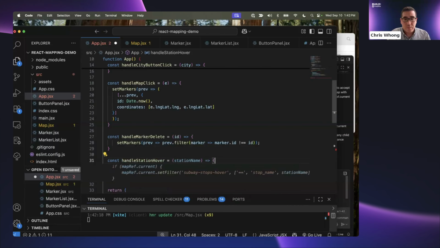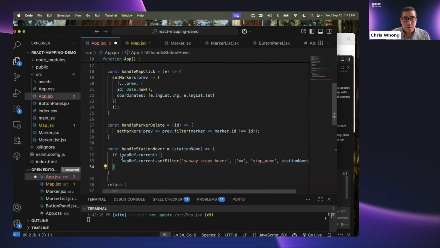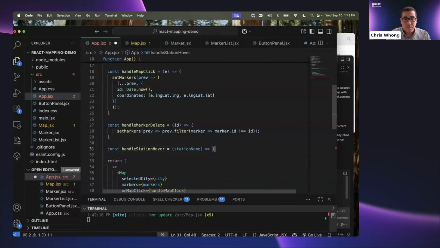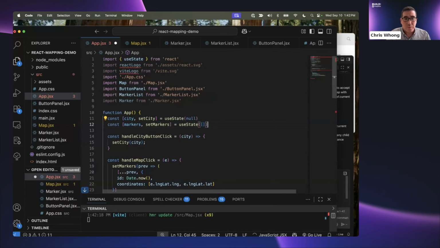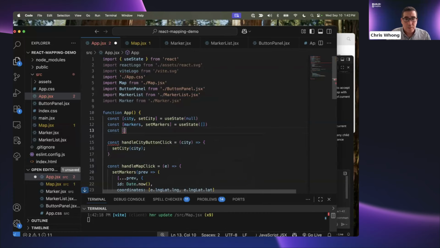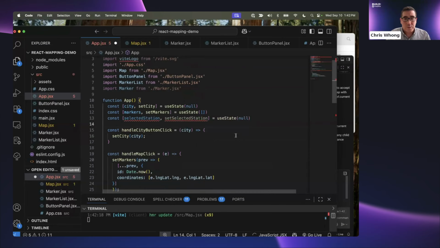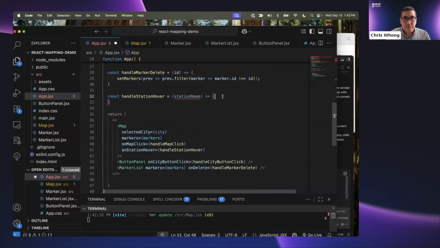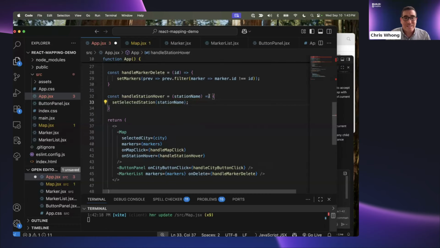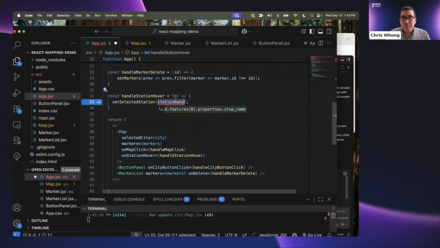Handle station hover. We don't want to do any map stuff directly here, so we want to actually set state. We need a new state variable up here that says const selected station, set selected station. So on station hover, we're going to say set selected station and then station name. We actually want the ID, so let's log this first.